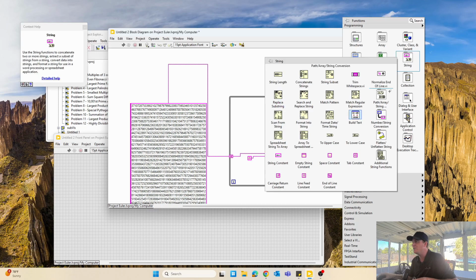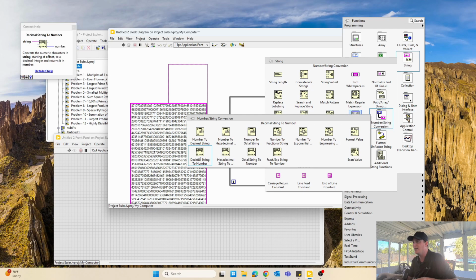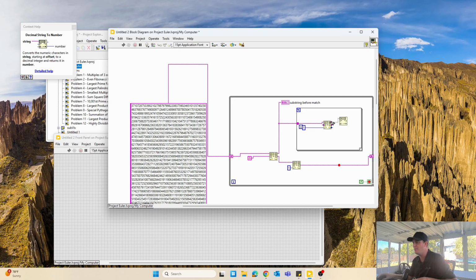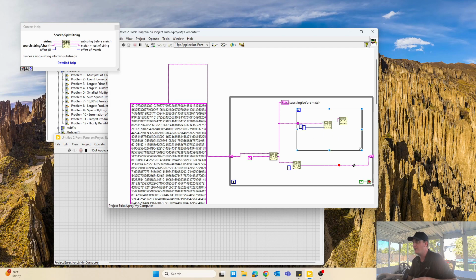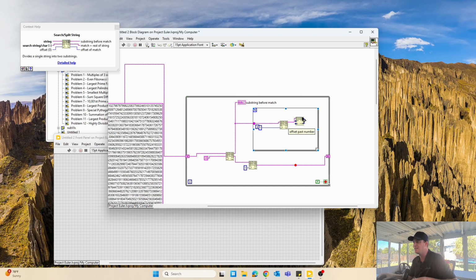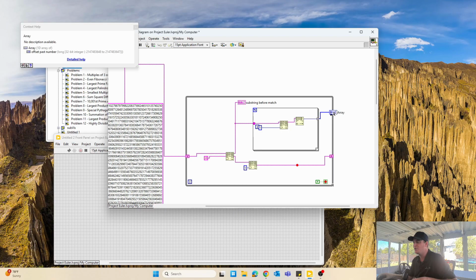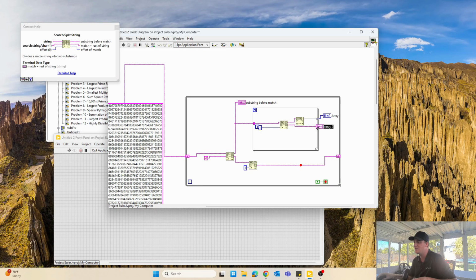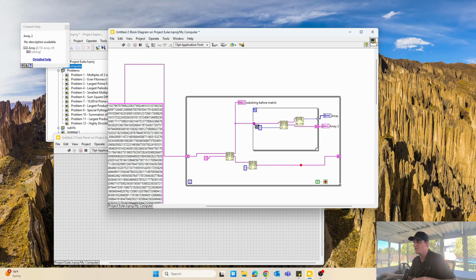And I'm going to get a, let's see, decimal string to number conversion. And then I'm going to index this array. And what I should have here at the end of this, whoops, oh, I need to do one more thing. I need to take the rest of this string and create a shift register.